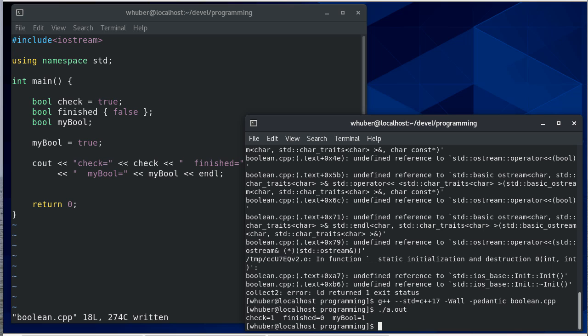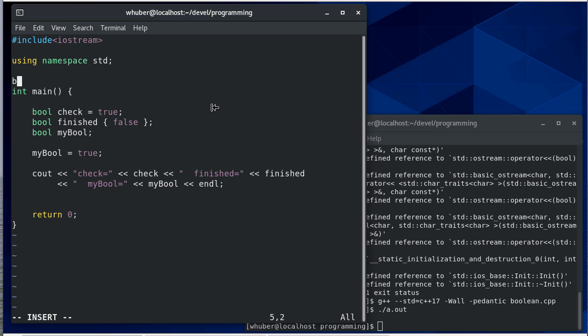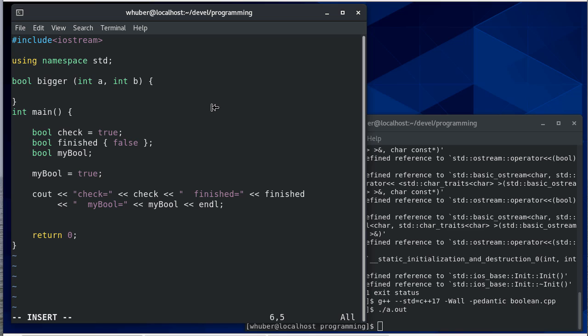So I can also write a function that has a Boolean return type. Here we're going to return the larger of two integers. And here, the comparison A greater than B actually returns the value true. It returns a Boolean. So I can just return the result of doing that comparison. That's sufficient.